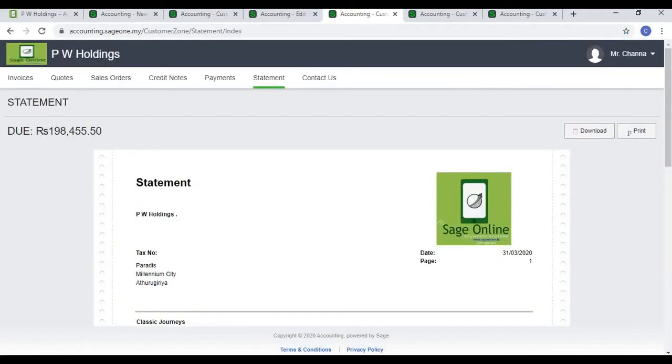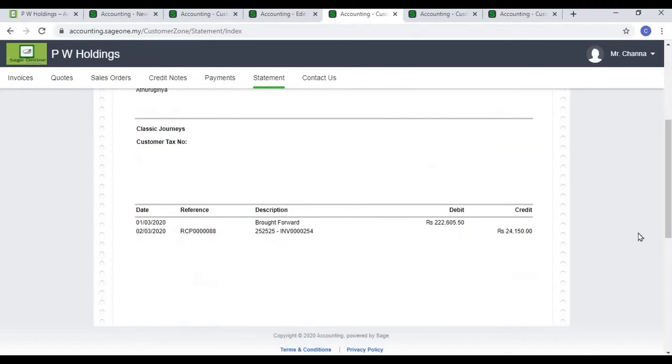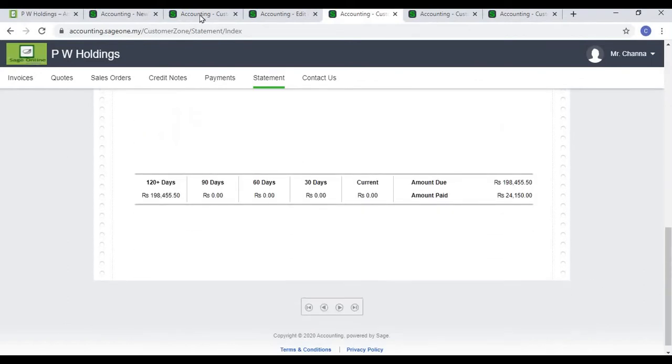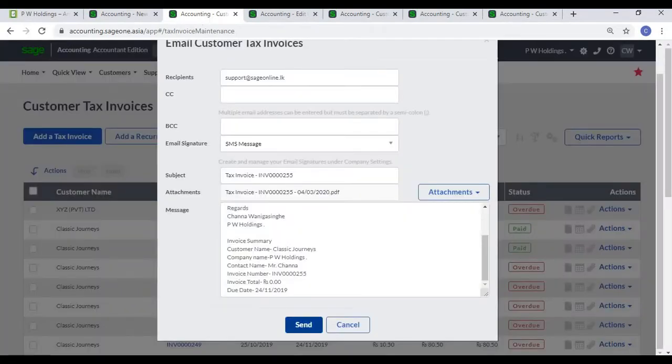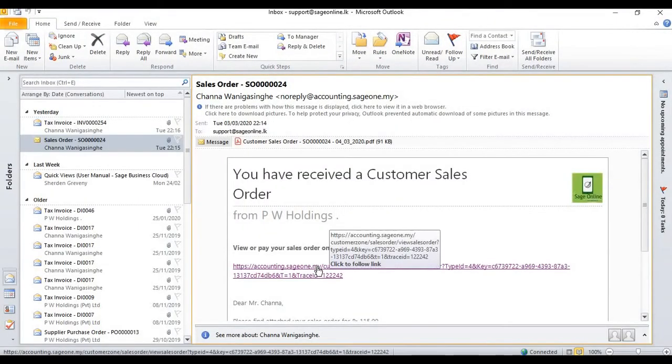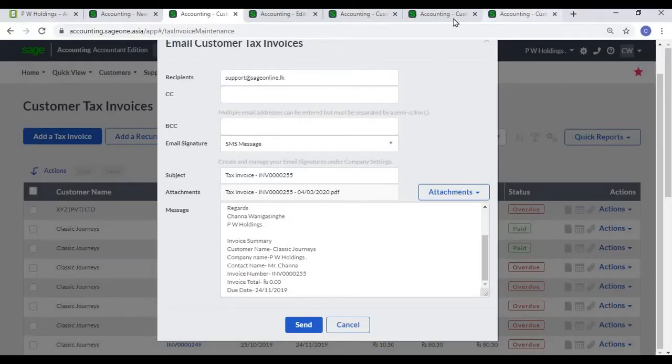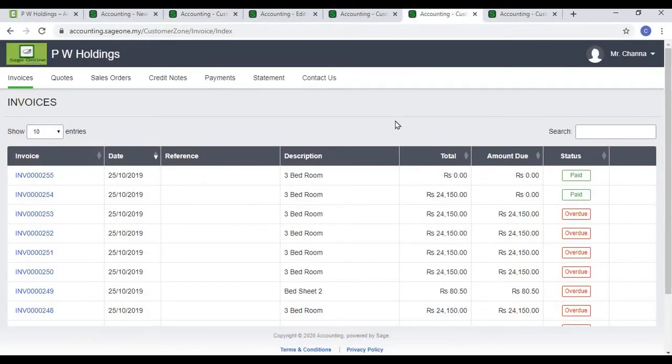Customer Zone. Customer Zone is a special feature in Sage Business Cloud Accounting. Customer Zone allows your customers to view their customer statement online by clicking a link in their email. This gives your customers the most up-to-date information, including their account history.